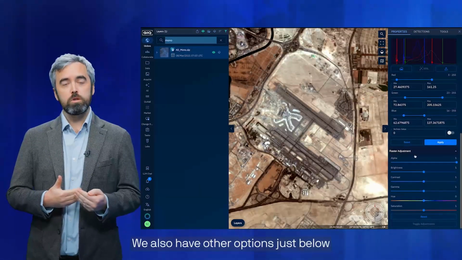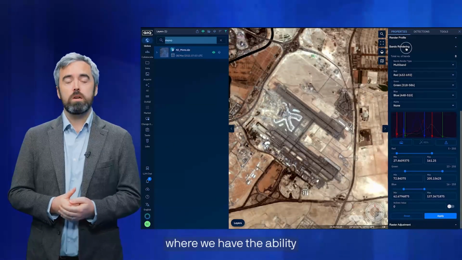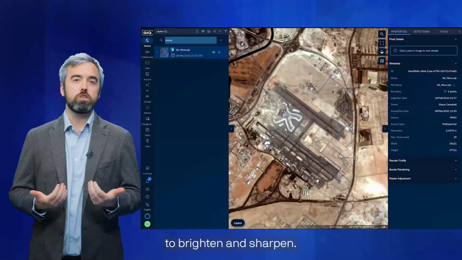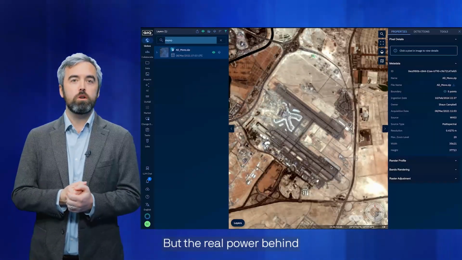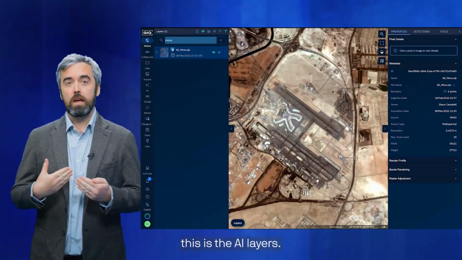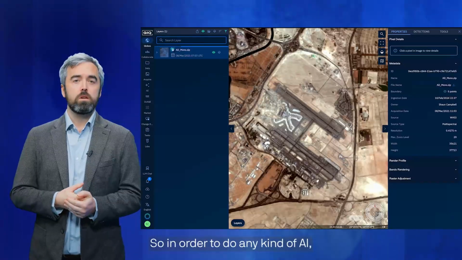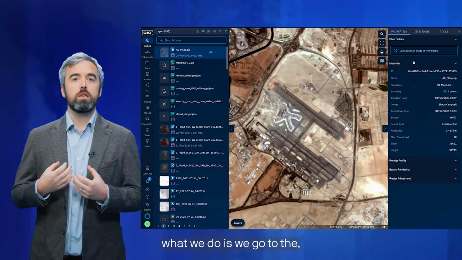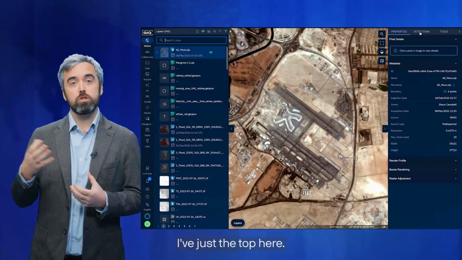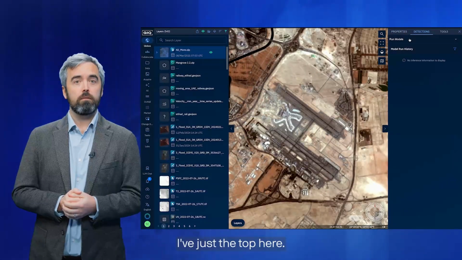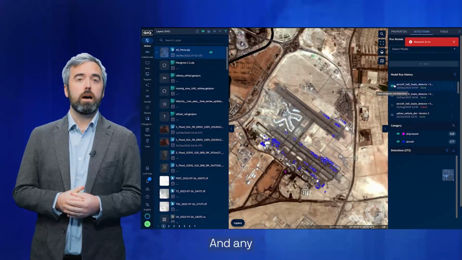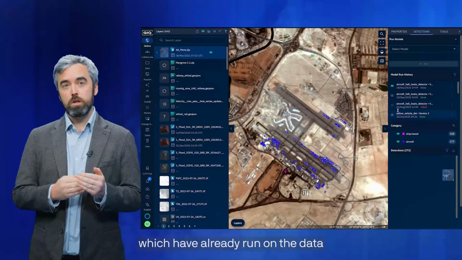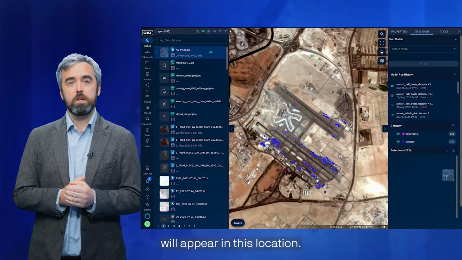We also have other options just below where we have the ability to brighten and sharpen. But the real power behind this is the AI layers. So in order to do any kind of AI, we go to the detections tab just at the top here. There we go. And any AI models which have already run on the data will appear in this location.